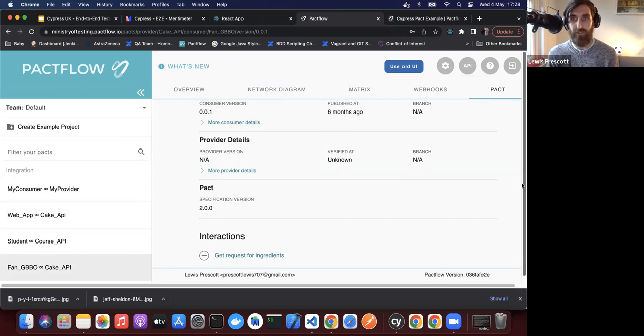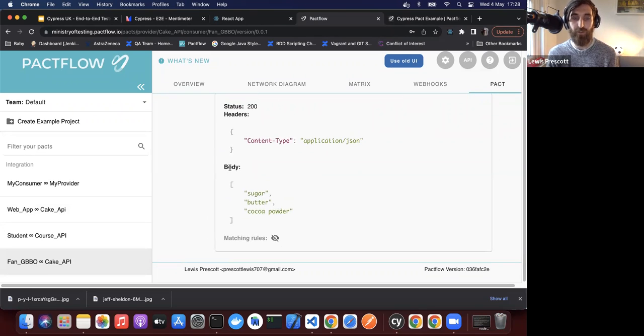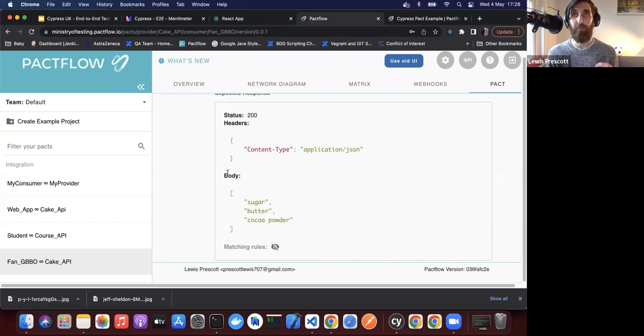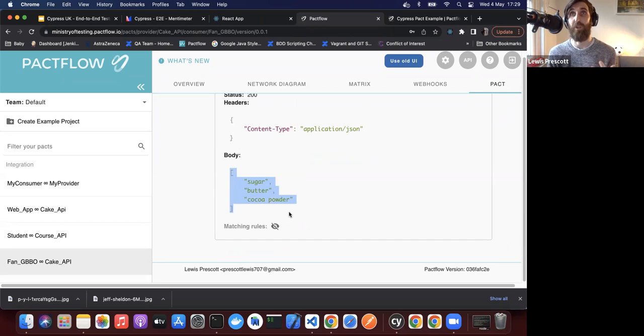So it has these interactions, and these interactions are what the stub is going to return. Within Pact, you set up these interactions and you say what the response is. You add these matching rules because obviously within a test, you don't want to hard code things like values. Like if you had a GUID, for example, you're not going to hard code the GUID. So you tell it what type to expect. But ultimately, this is what the stub is going to return for us.